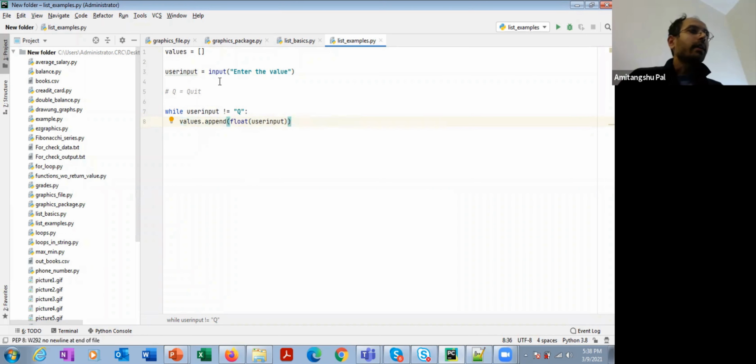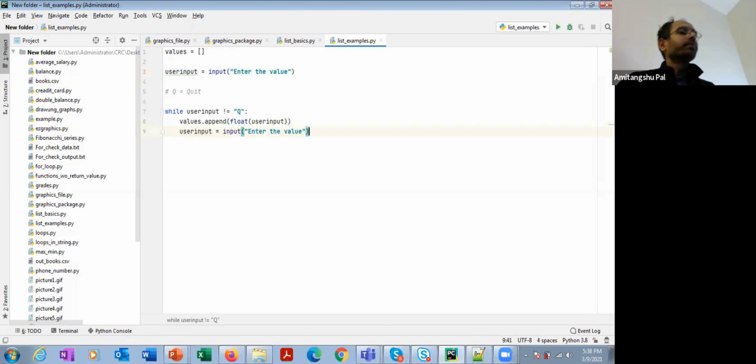And then again it is going to ask the user to enter his next input. Initially it will ask the user to enter the value, and if the value is not equal to q, then it is going to convert it to float and append it to the list, and then again ask the user to enter the value. If it is q, then it is going to come out of the loop. If it is not q, it will convert it to float and append it to this list, and this process will keep going.